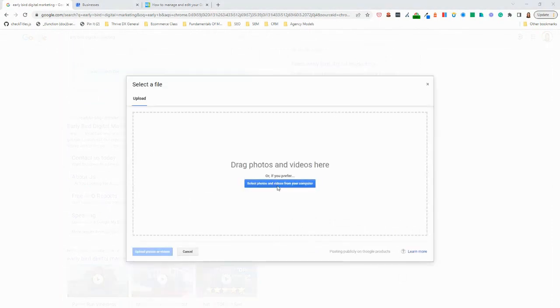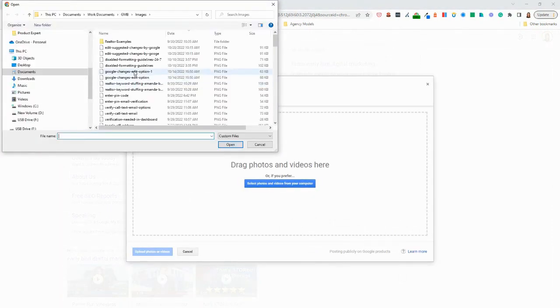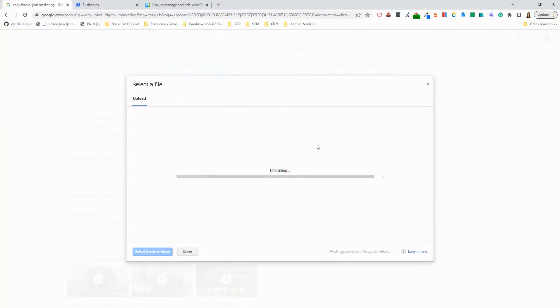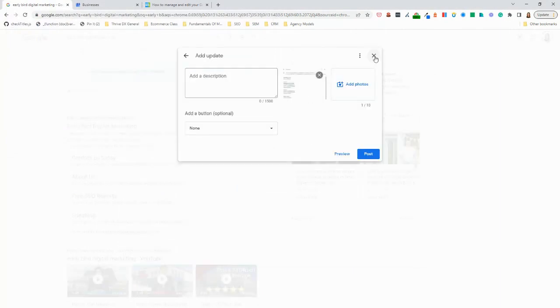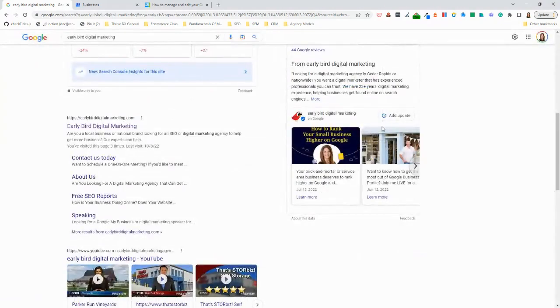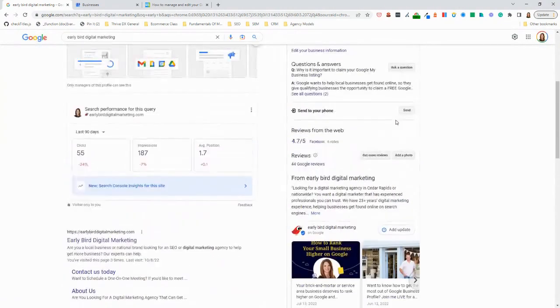Let's just see if we can edit the photo here. I haven't tried it here. Let's try that. I don't think you can, but let's just try it. Nope, can't do it there either. Okay. So you can add an update here.